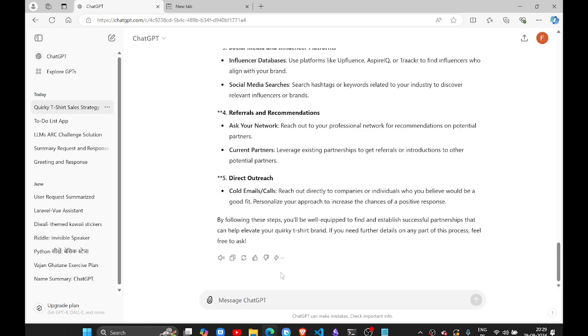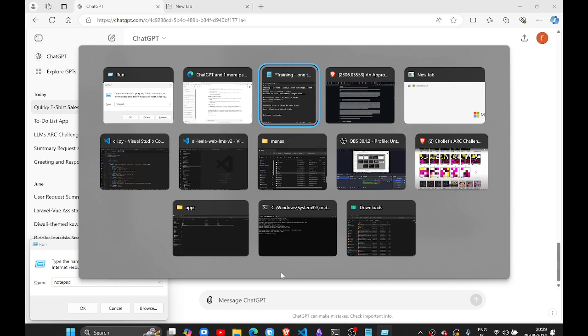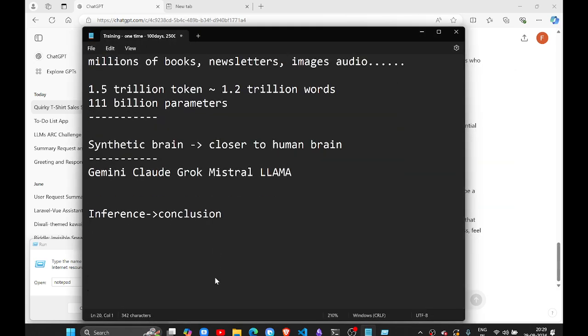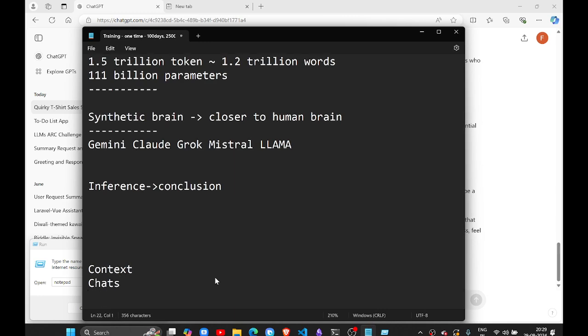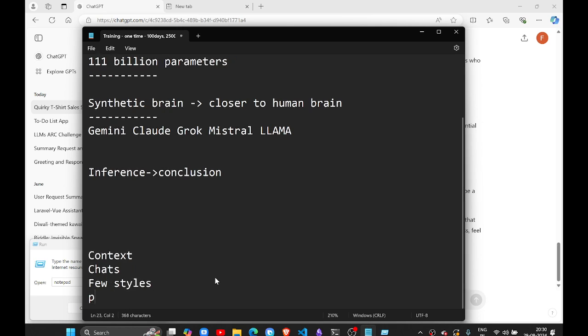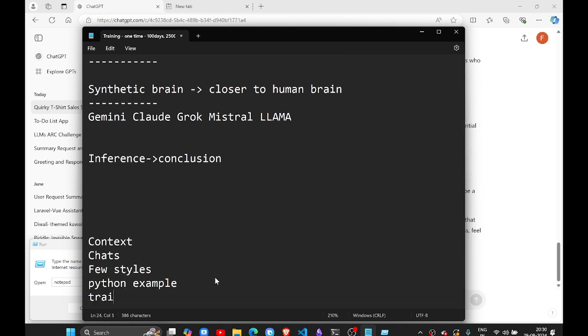And if you combine this with, let's say, another LLM, that also works well. So you give the output of ChatGPT to, for example, Claude, and then you ask Claude to improve on it, and then give it back to ChatGPT later on, like that. That gives you the best results in general. But for now, what we learned is, we learned about context, we learned about normal chats, few styles, Python example, and a brief about training and inference, etc.